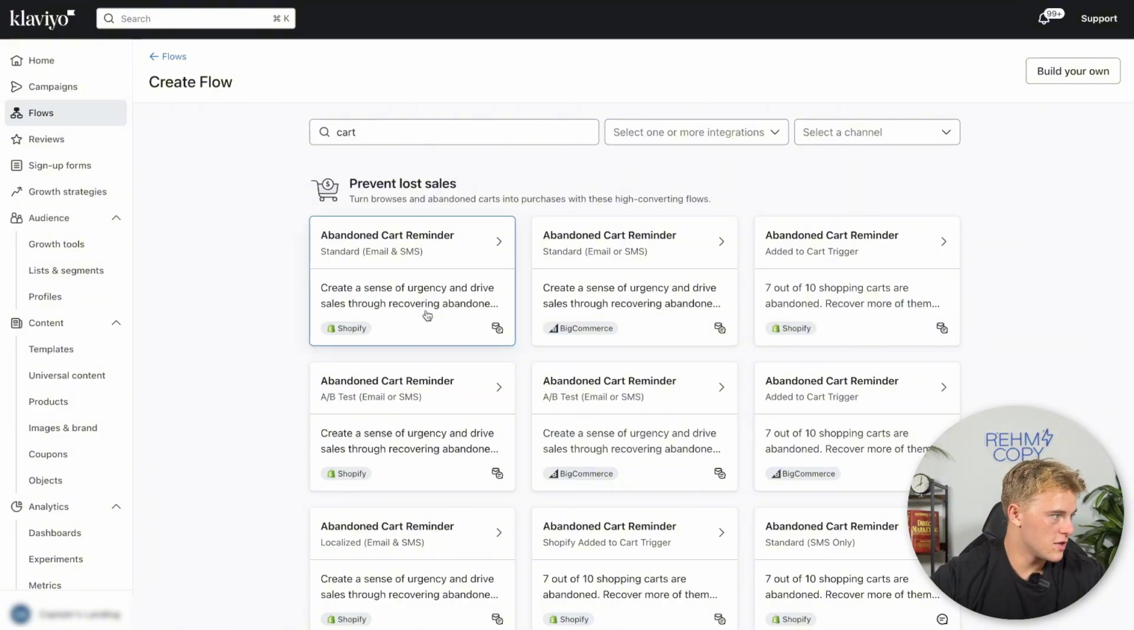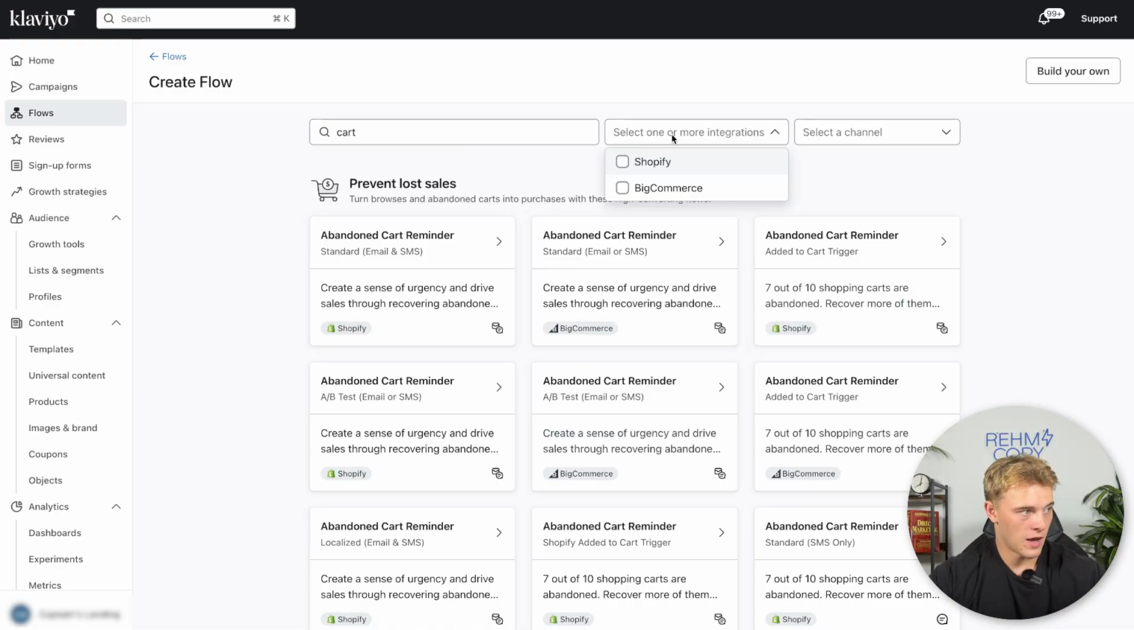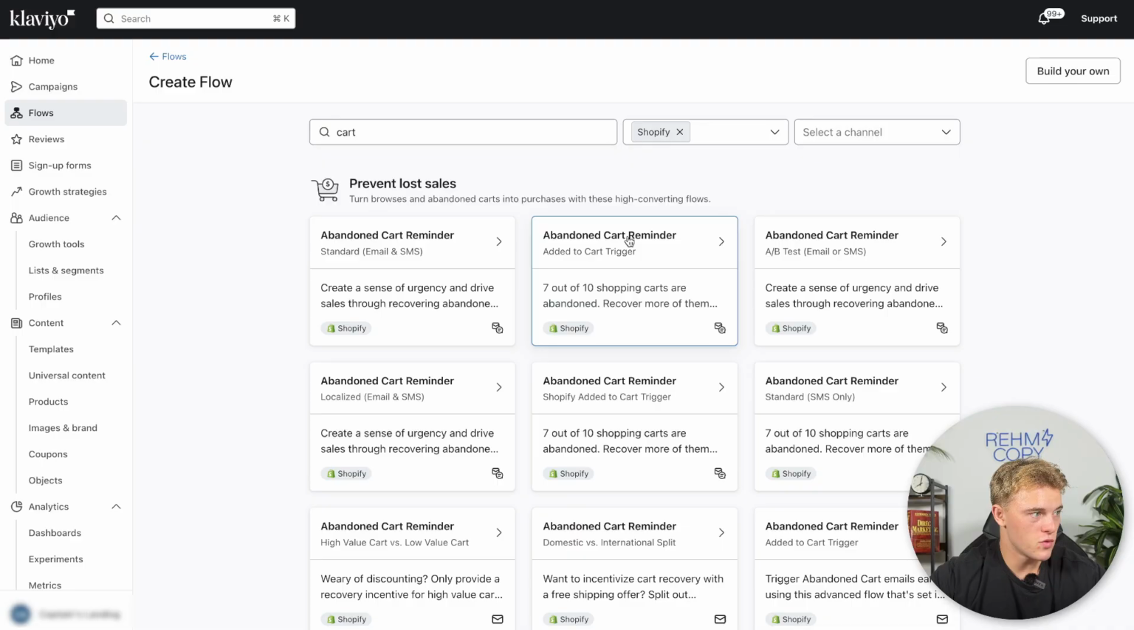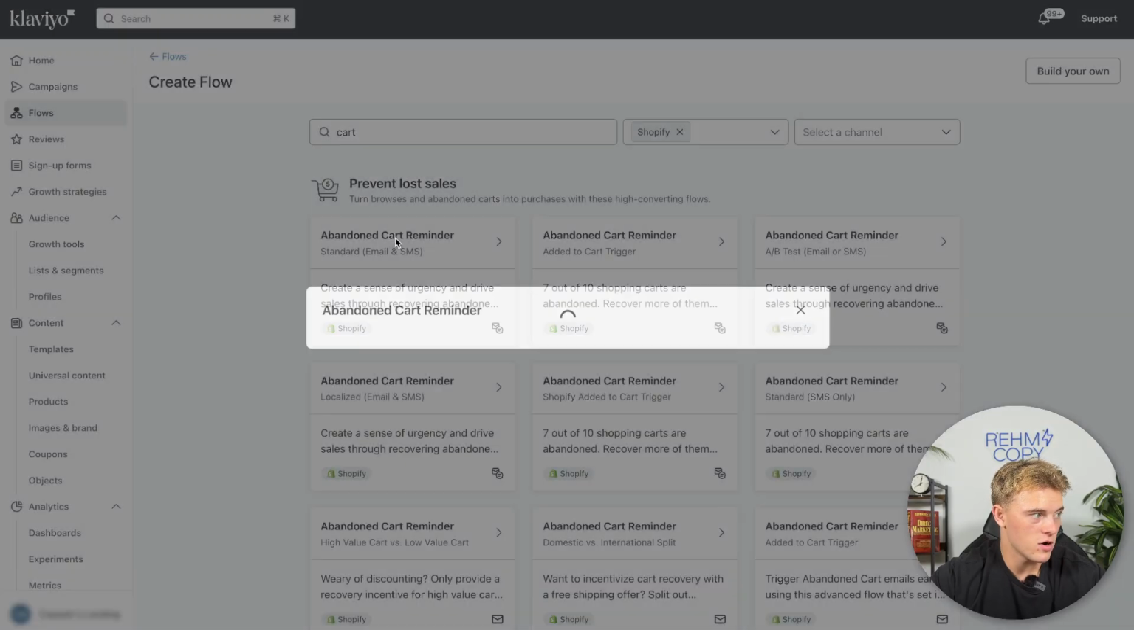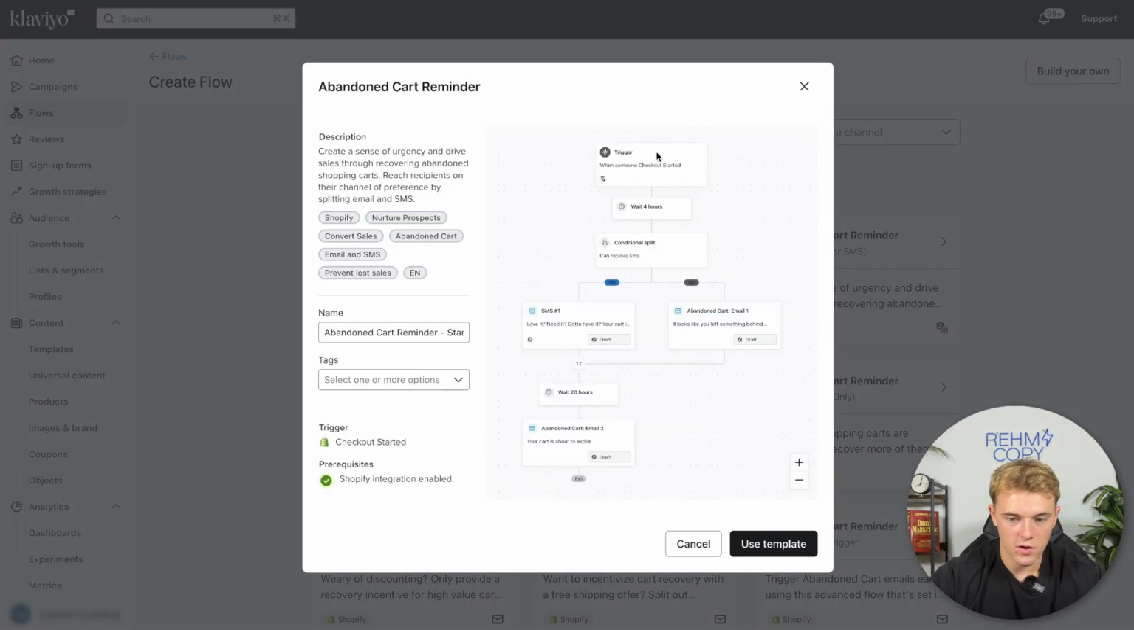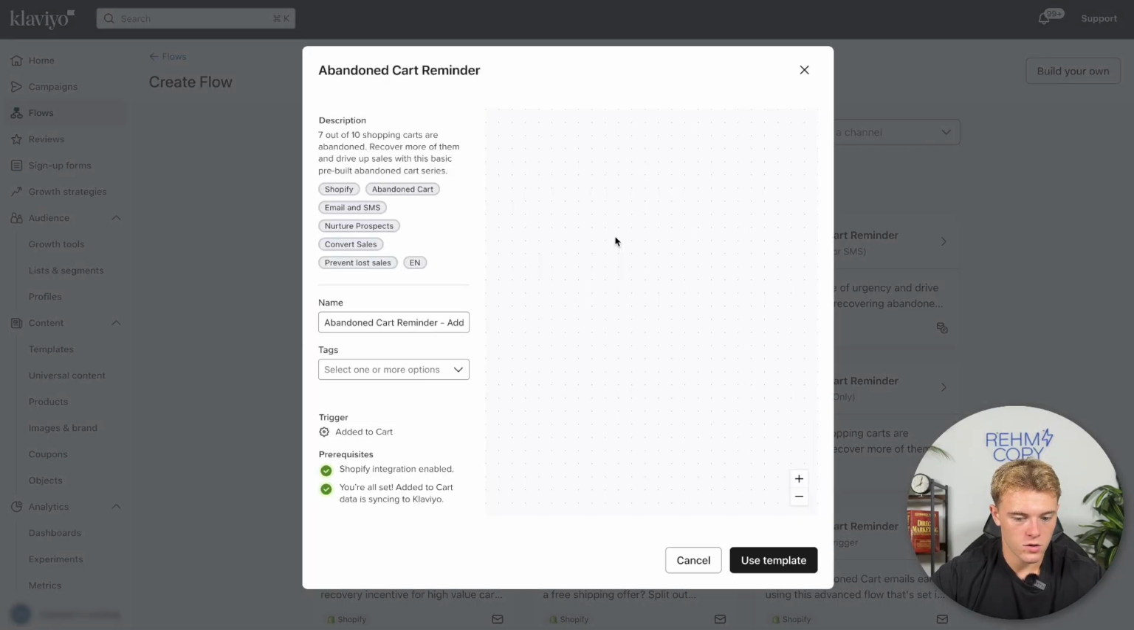So as you can see here, these also have different integrations. So if you're using Shopify, it's gonna have a different trigger than BigCommerce. I'm gonna click this drop down here just to show Shopify for an example. So as you can see right here, abandoned cart reminder, that has an added to cart trigger. That's what we want. Now this one, abandoned cart reminder, if I click on that, as you can see right there, the trigger is when someone started checkout or checkout started. That is your abandoned checkout flow, not abandoned cart. So I'm gonna choose the abandoned cart reminder, and then we're gonna click here.